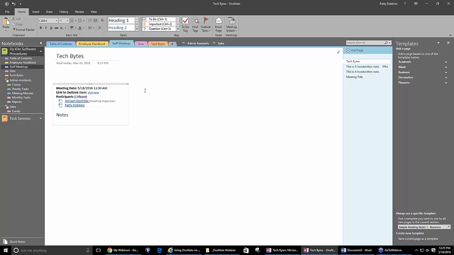Now I can also create action plans on this for after the call. Perhaps I need to follow up with someone or something like that. I can go ahead and put those in, and I can also flag them with different tags. So very nice to be able to do that. Now what goes along with that is Outlook tasks. So really nice feature that it has.